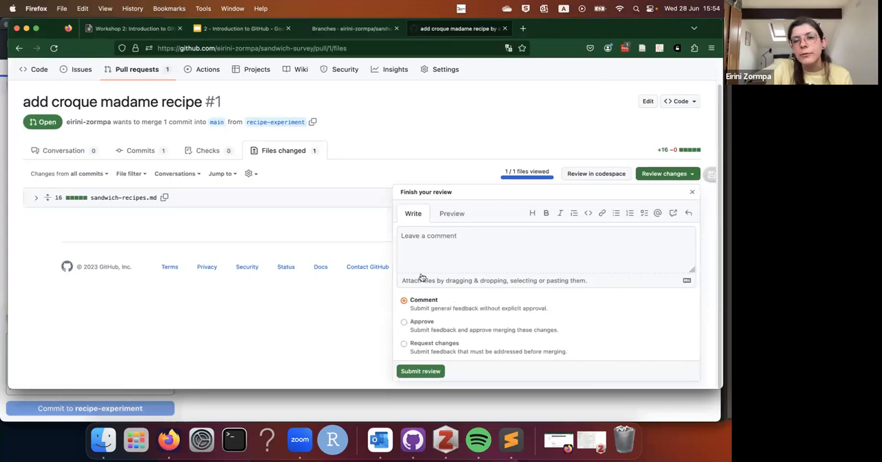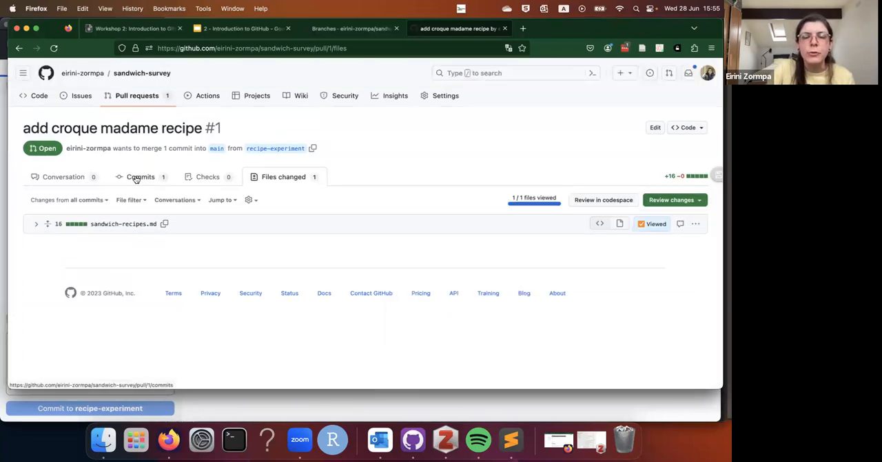I can't approve my own pull request because someone else needs to do that. So again, I'm not actually going to do that, but this is how it would work. We will do a lot more of these things next week.